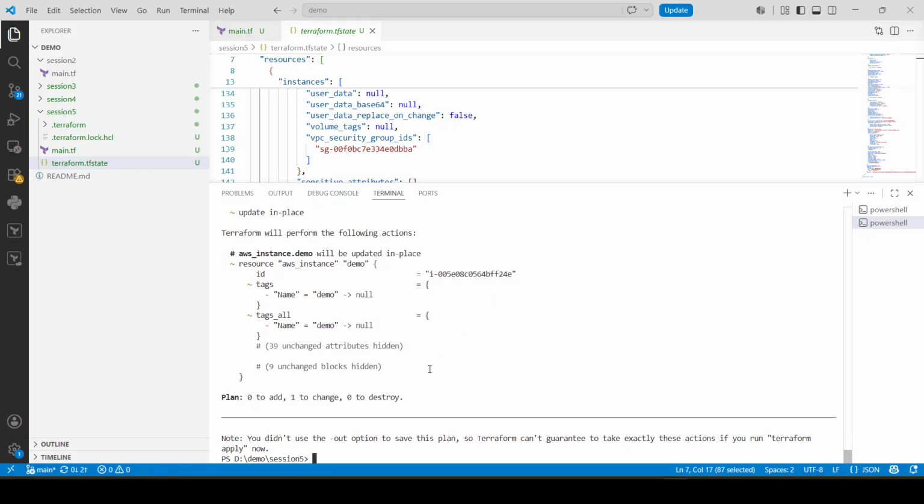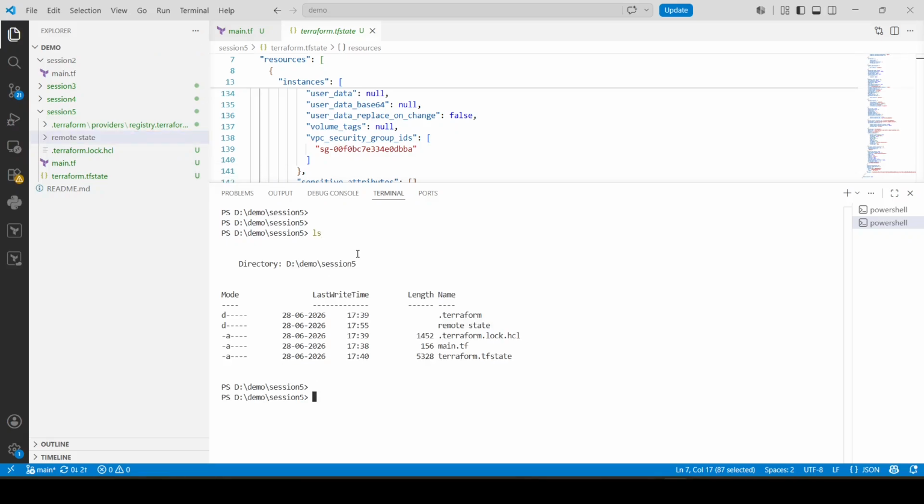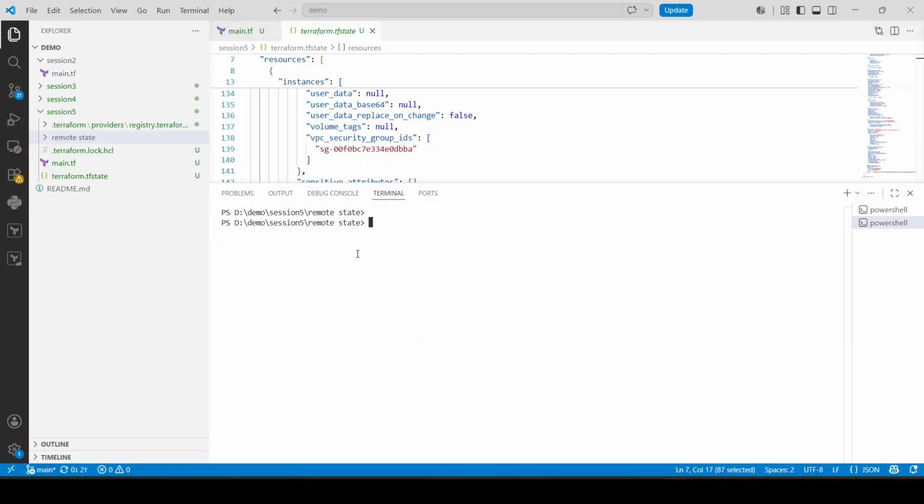Let's see a practical demo here. I'll clear the screen. Let me create a new folder so that it will be easy. I'll name it remote state. ls, cd into remote state, clear the screen. ls: no files under this folder.